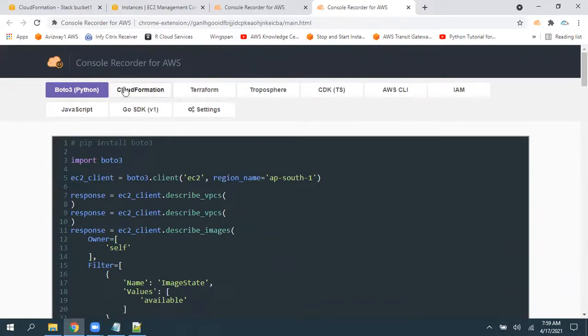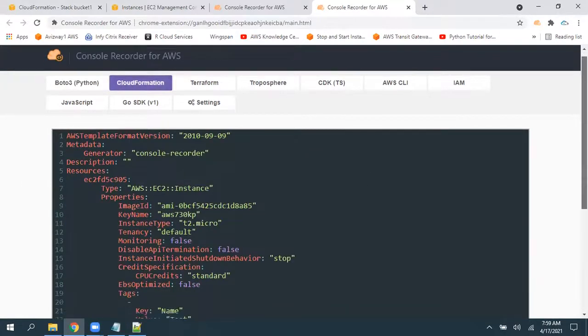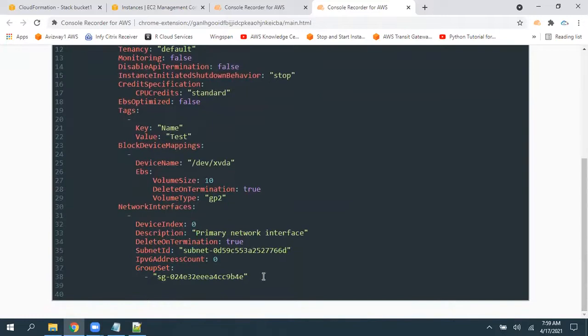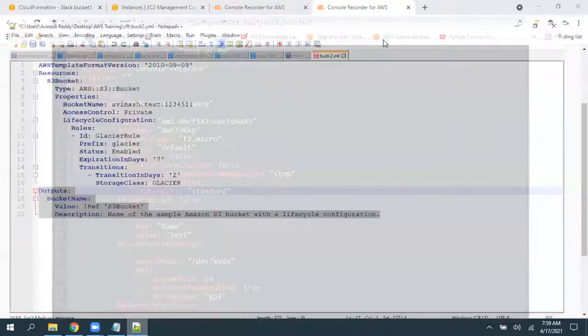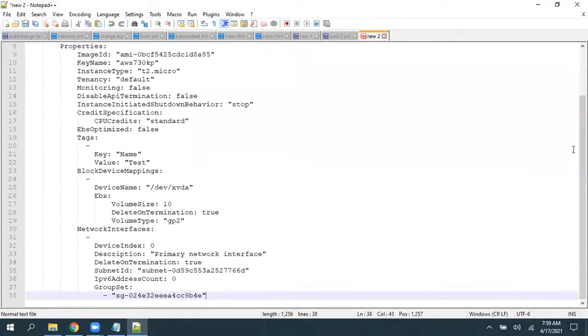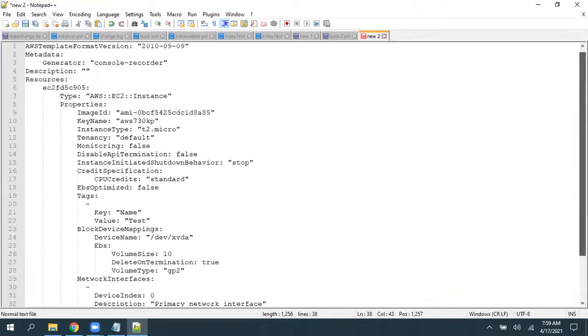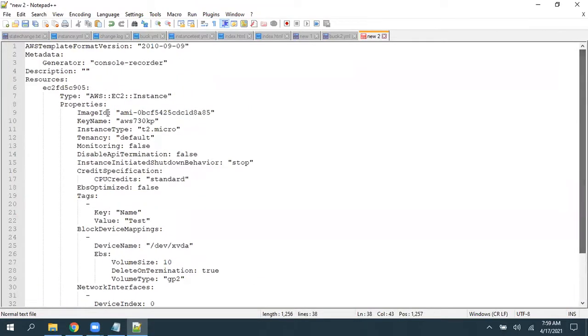And the same thing using CloudFormation. This is the CloudFormation template. Whenever you deploy this template, it is going to launch an EC2 instance. What AMI is it going to use? This particular AMI it is going to use. What key pair is it going to use?